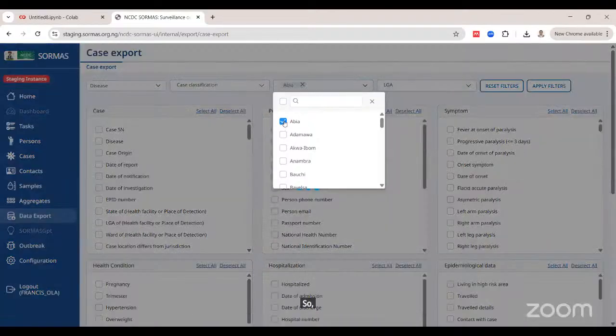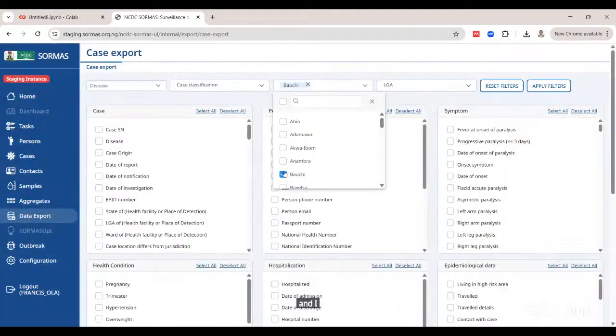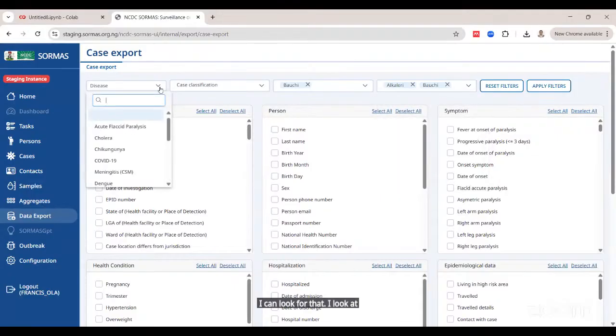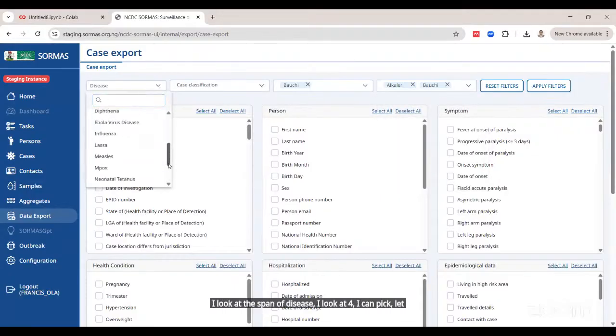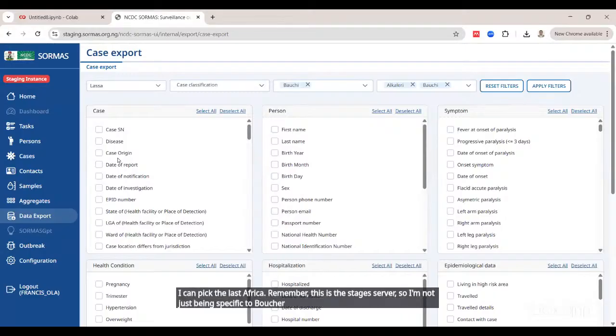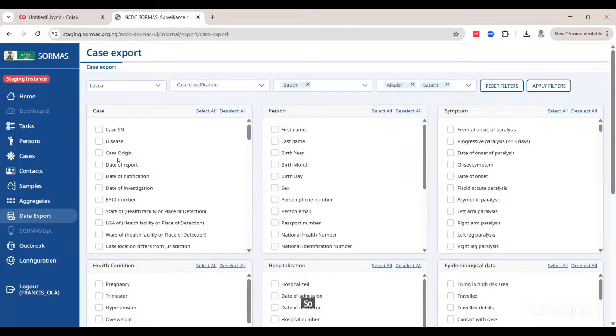So at the state level, for example, I am using Bauchi. I click to select Bauchi alone. It picks Bauchi and gives me the corresponding LGAs for Bauchi. As you can see, these are the LGAs for Bauchi. If I'm looking out for a particular disease in Bauchi, I can just select those two. I look at the pattern of disease I am looking for. Let me just pick Lassa fever. We're in a big period now. I can pick the Lassa fever. Remember, this is a staging server, so I'm not just being specific to Bauchi here. So I can pick the variables I am looking for.